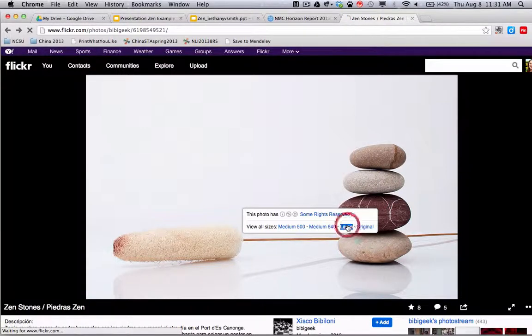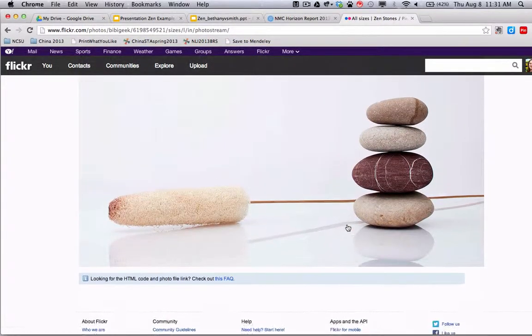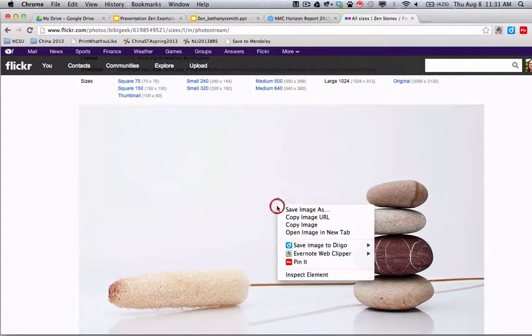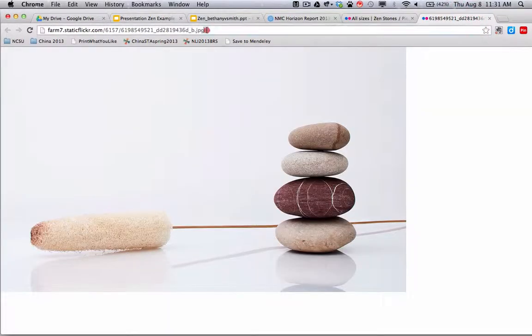I'm going to go ahead and click on the large size, and this is where the large size of this image exists. Then when I right click, I'm going to be able to copy this image URL. This is really, really important that I can copy the image URL. This is where the image lives on the website. I could also just open that image in a new tab, and what you'll be able to see is that this, because it ends in .jpg, is the actual path of where this image lives on the internet.